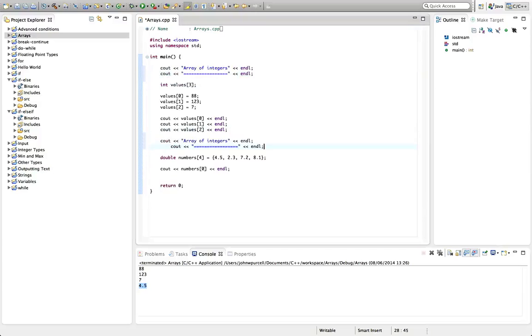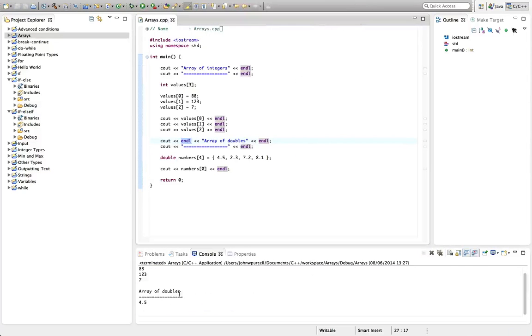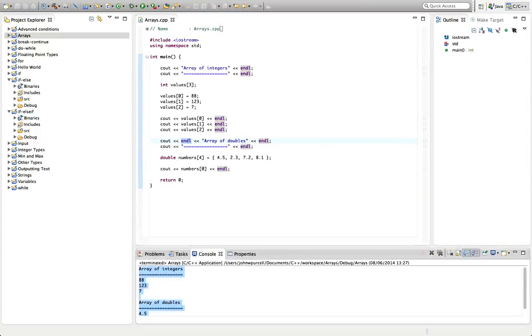So here we're dealing with doubles now, an array of doubles. And I'll just auto-format that with Command-Shift-F, Control-Shift-F on Windows. And I'll have another endl at the start here. So you can use endl anywhere you want to have a new line character output. You don't have to have it at the end. So that will just create a blank line. And let's just run that and see how it looks. And yes, we've got some nice titles there now.